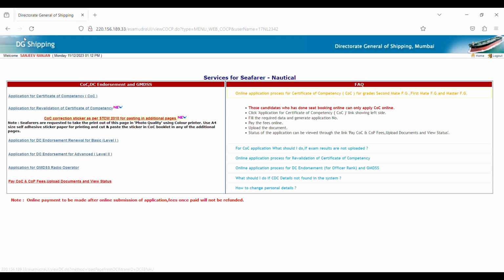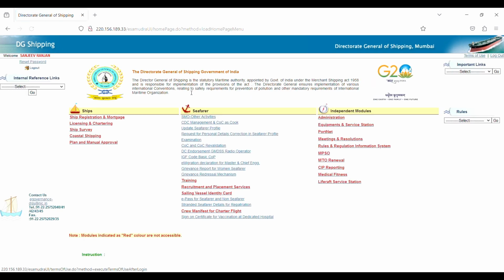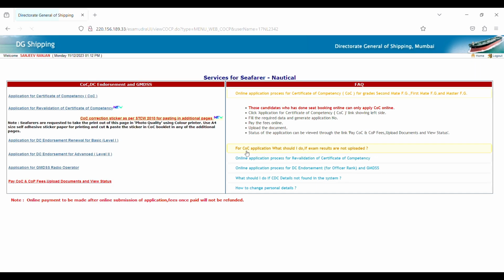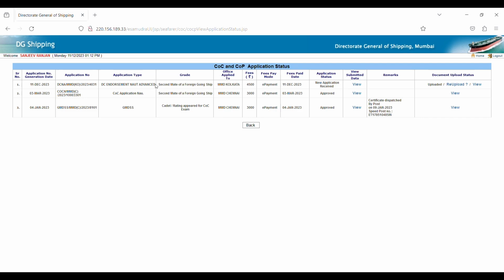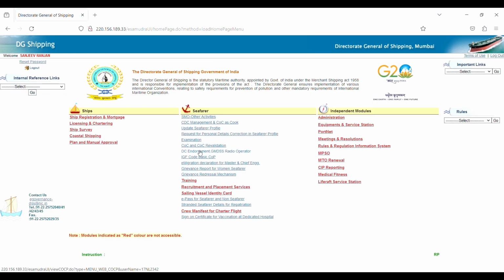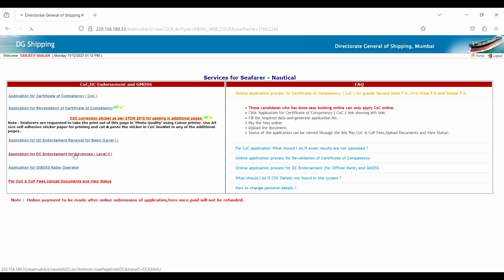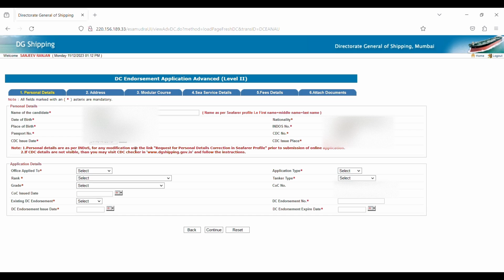Once you log into your profile, what you find here is DC endorsement GMDSS radio operator. You have to go here. When you open this, in this column you'll find application for DC endorsement for advanced level. As you can see, I've already applied for my chemical DC. Right now I'll be applying for my oil advanced level DC. So you go to application for advanced level DC.